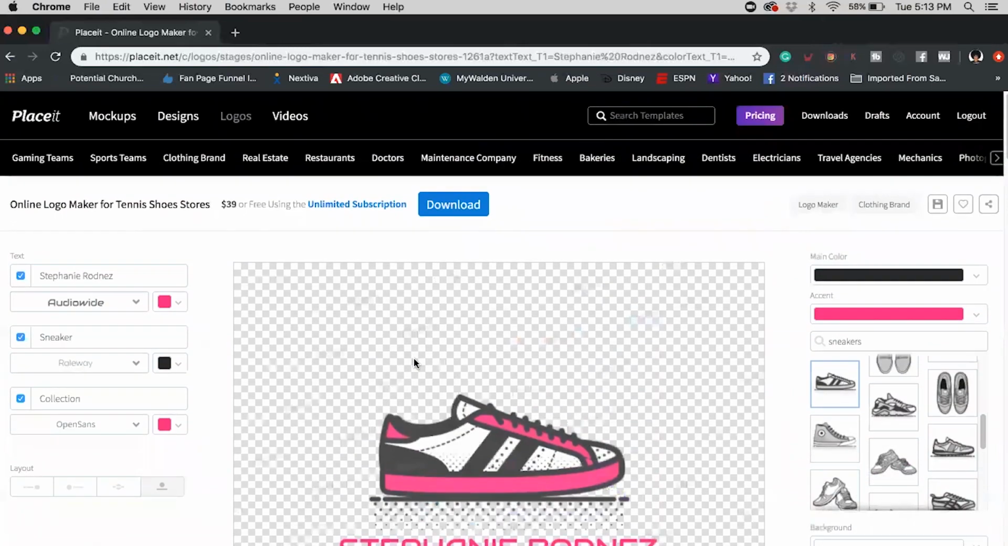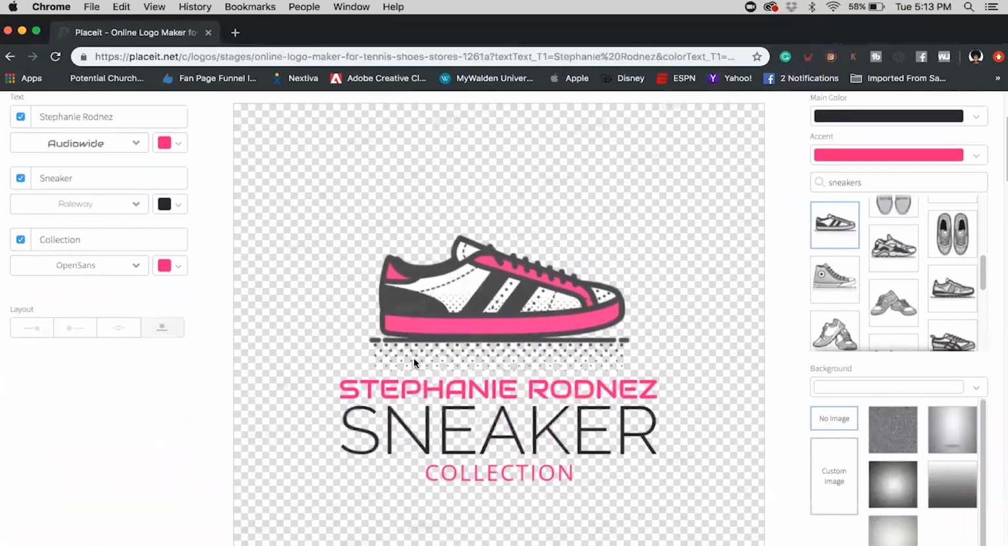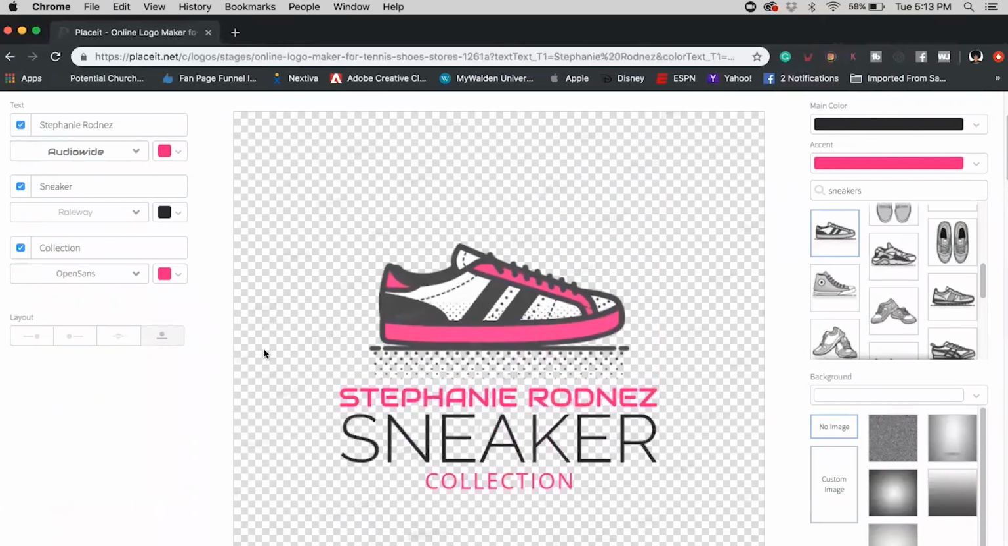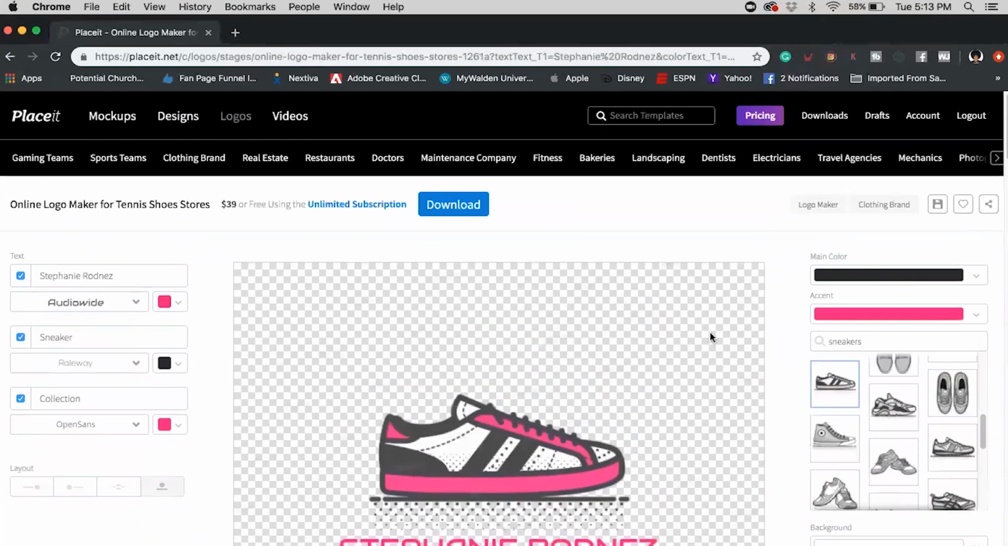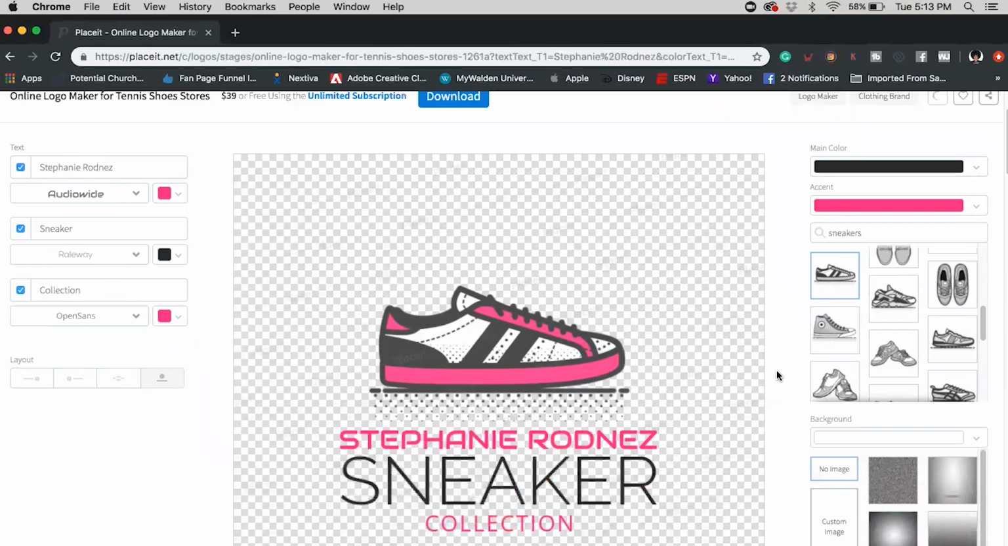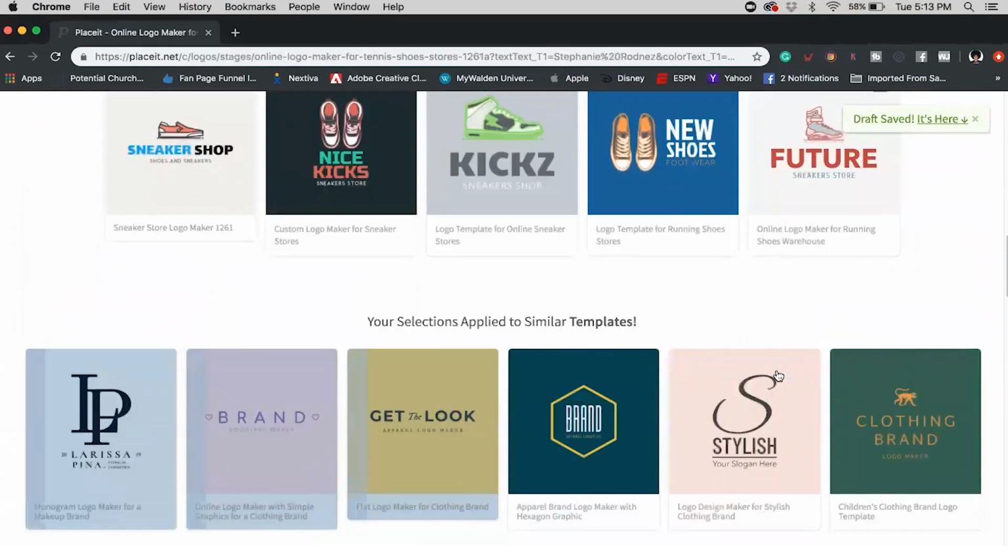So that's how you use placeit.net to create a logo for your t-shirt business or for your business in general. It's a really, really great option to design your own logo, and it allows you to really play with it before you choose what your final look is going to be. Just when you do, go ahead and make sure you save it, okay, so that you can come back to it just in case you need to make any modifications or changes later on. You don't have to start from scratch. You will actually have your image saved.